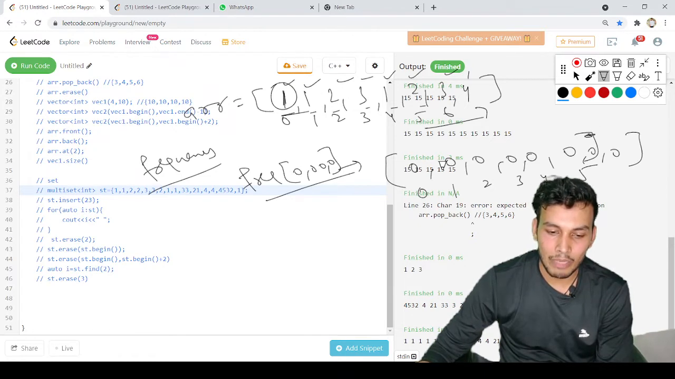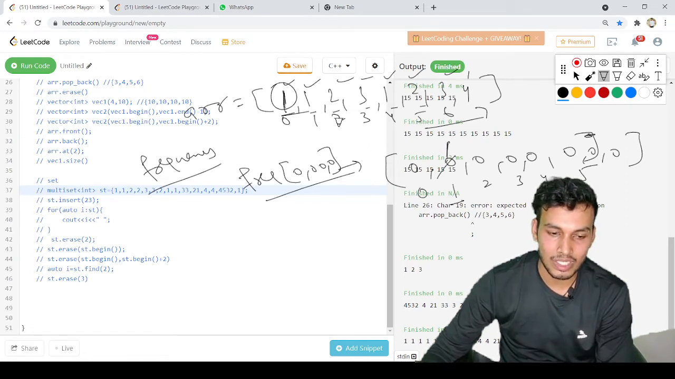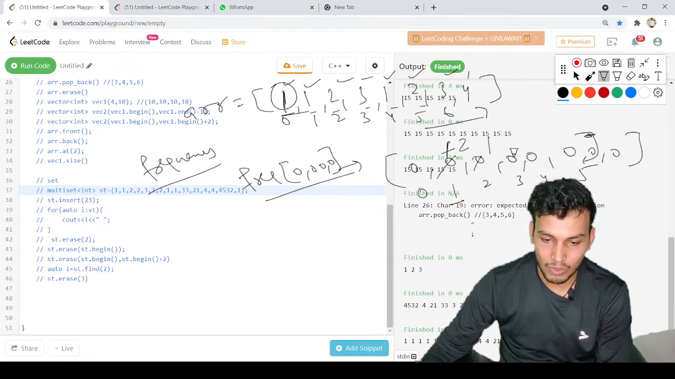Now let's say we found a 1, so we go to index 1 and make this count 1. Then again we found a 1, we make this 2. Then we found a 2, we make this 1. Then we found a 3, we make this 1. We found a 1, we make this 3. This way our frequency array will be prepared.